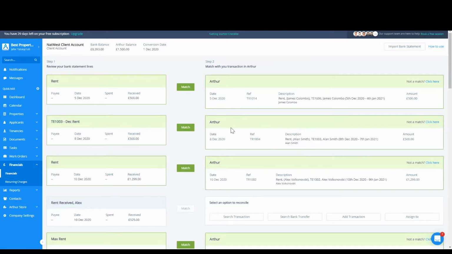And what this will do is, let's say you have 50 tenants whose rent is all due on the 1st and 10 of them will pay the same amount. If they put in their TE number, that will allow you to really smoothly reconcile it.